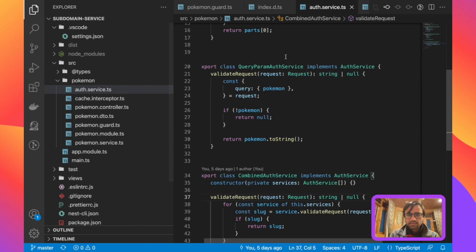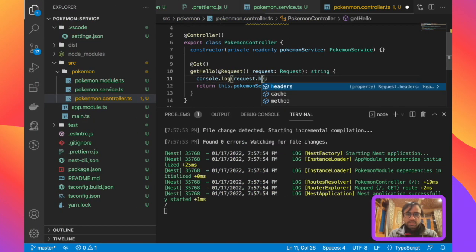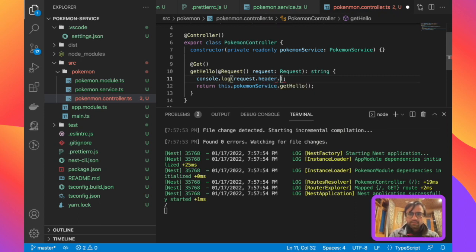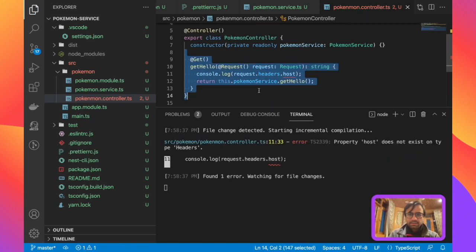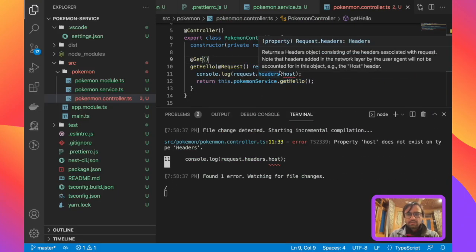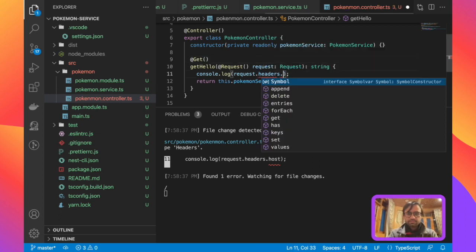Okay, all right, got it. So I just forgot this. So it's actually headers.host. So I'm doing headers, and then this is basically a map, right? Let's see this. Okay. Well, ideally this should work, right? It does.